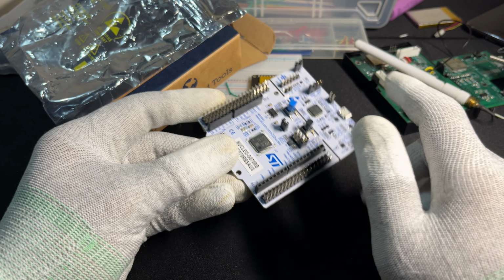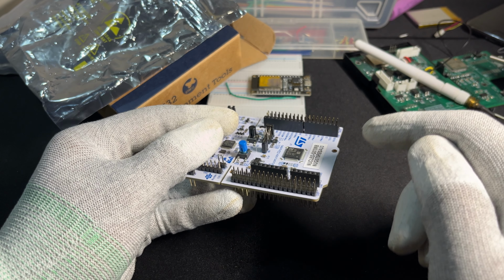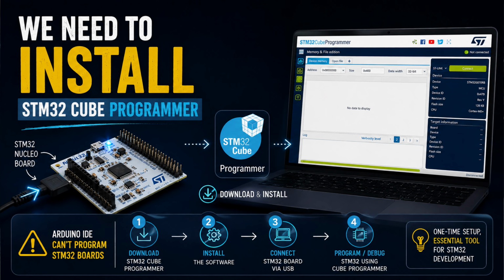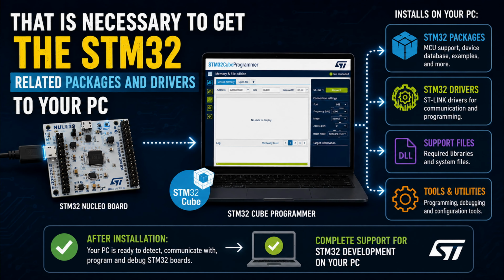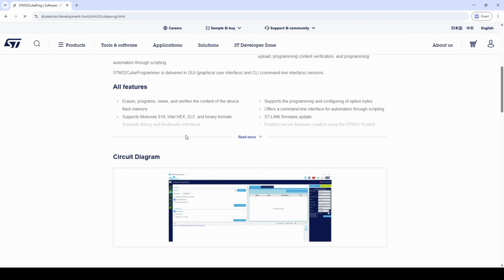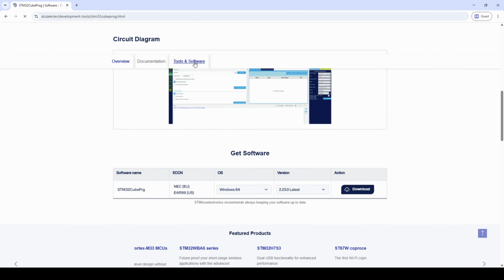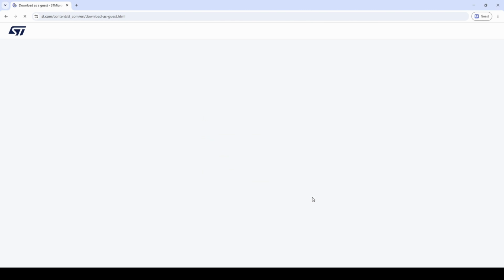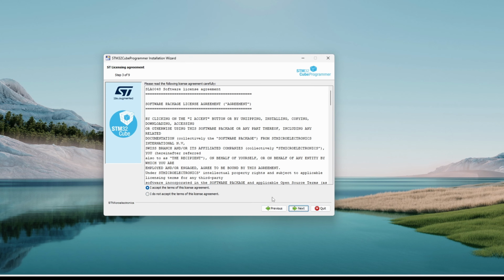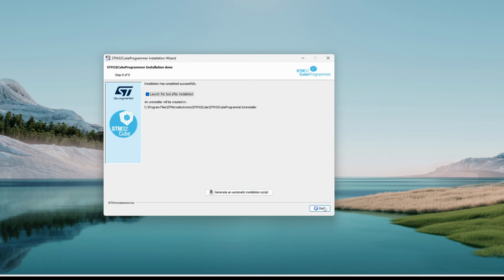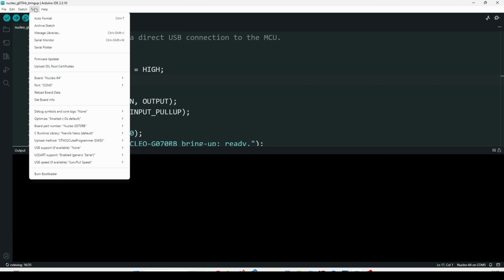Before you hit the upload button, there is one more thing to do. We need to install STM32CubeProgrammer. This is necessary to get all STM32 related drivers and packages onto your PC. Go to this page, the link is given in the description. You can download it as a guest by giving your email ID. Then install it. Once it is installed, I would recommend rebooting your PC.